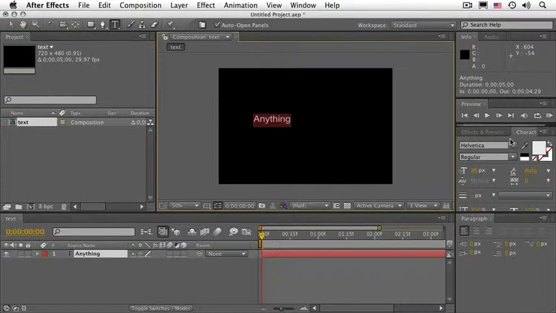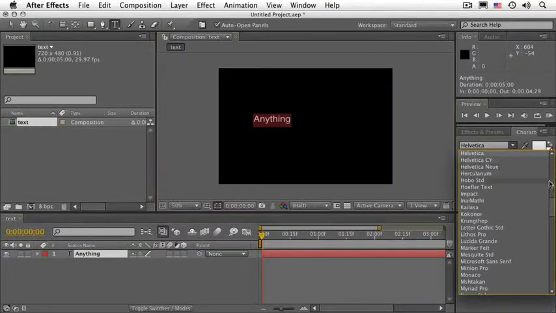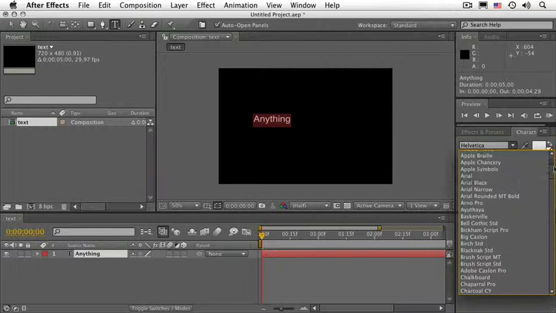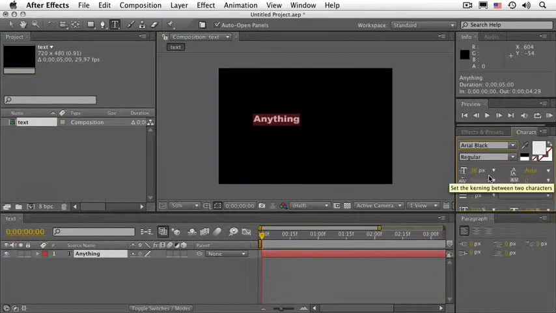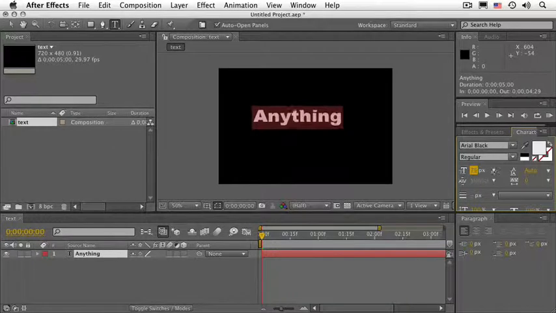All right, let's go ahead and change the font of this so that it's an Arial black. And there you go. Let's change the font size to a little bit larger. I'm just scrubbing the number. You can also change the color by clicking on this swatch. You can add a stroke if you wish.